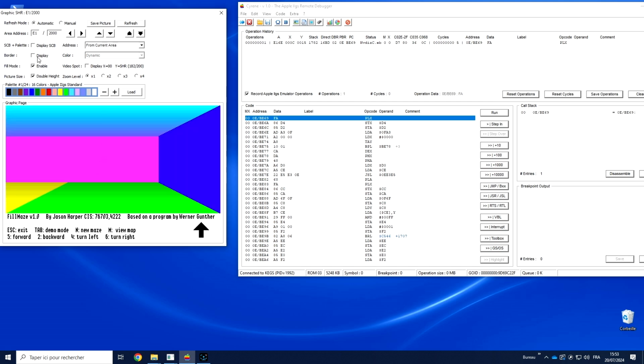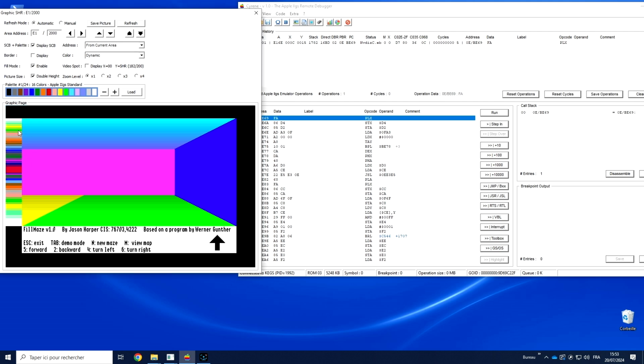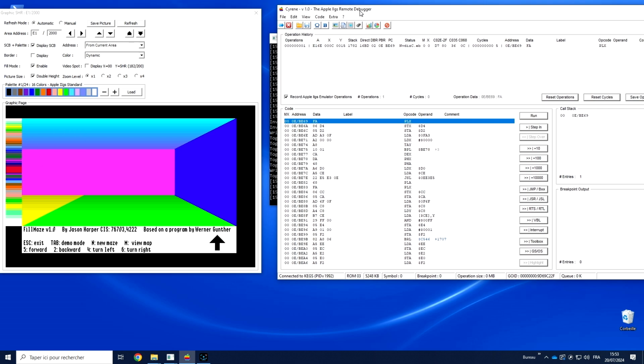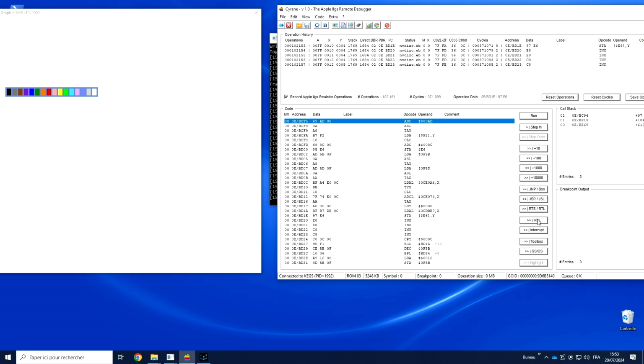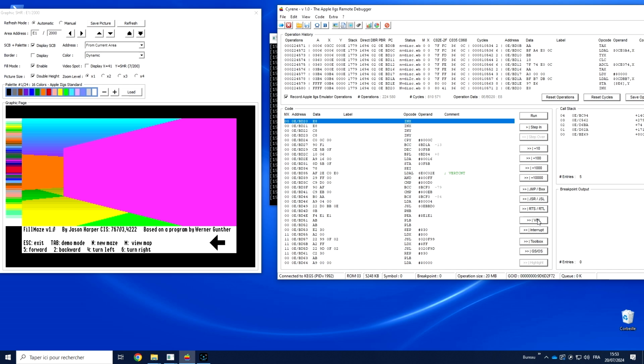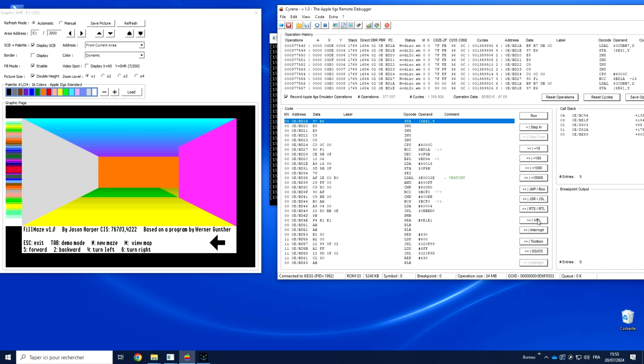We can also ask to see the palette and the SCB, from the usage of the software, which helps us understand how the gradient has been done here. We can continue and run the software, for example, VBL by VBL. And so slowly you can see the screen drawing one by one.